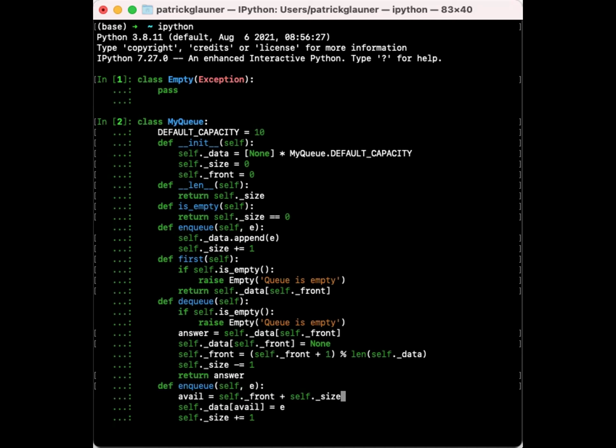And here, the same problem can happen if I have a large front value. Maybe say the front is one of the last few indexes, but I have a certain size. I also need to take into account that this is circulating, and I need to go again to the beginning of the circular array in order to put the element there.